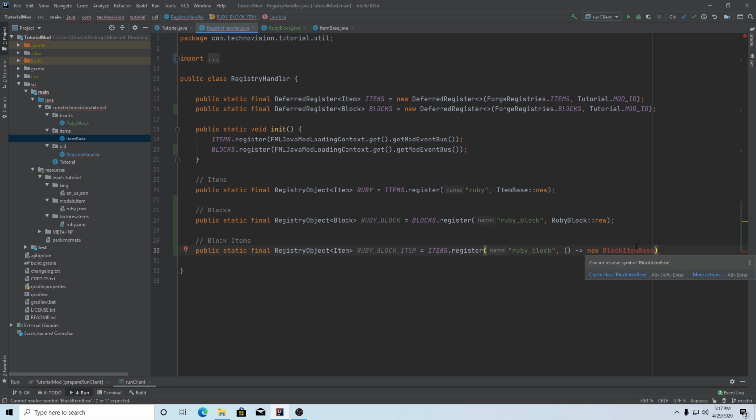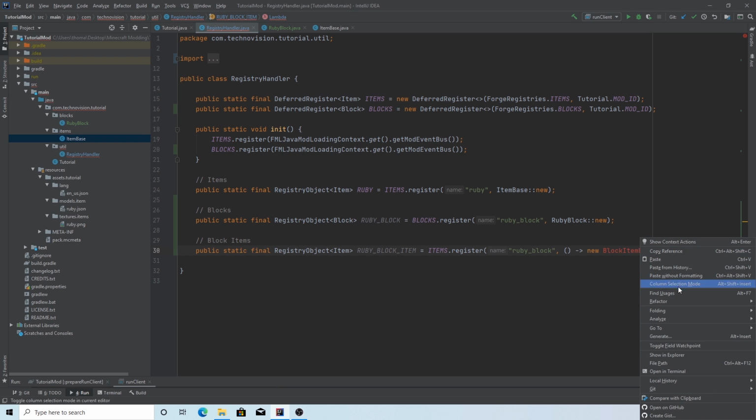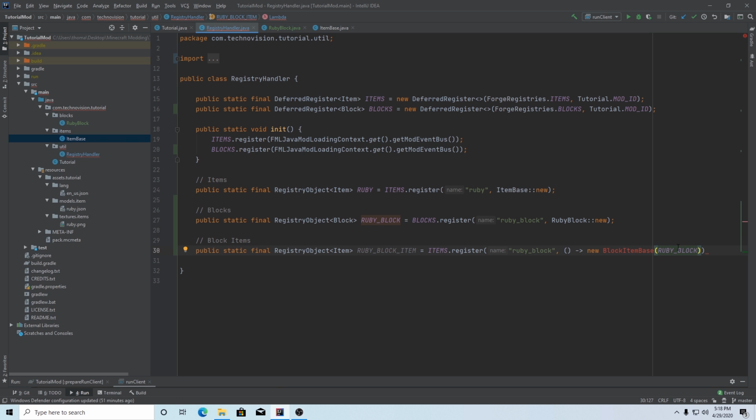And we need to pass something into this, of course. We're gonna pass in our block, so the block we just made, Ruby underscore block. You wanna right click, copy, and paste that into your block item base. Paste it in, dot get. There we go, and I know this is just barely about to fall off the edge of the screen here, but again, if you don't understand lambdas, that's okay. That's really not the point of this video. Pretty much we're making a new instance of our block item base class, which we're gonna create in a second here, and we're passing in our block that we made. So we're basically assigning our block to the block item, so the program actually knows.